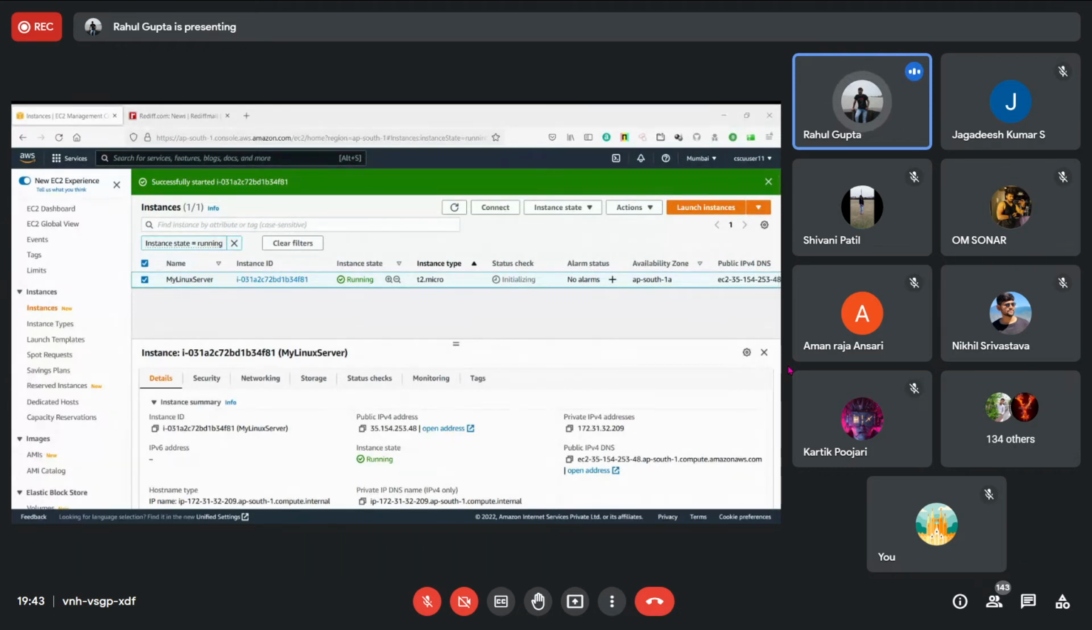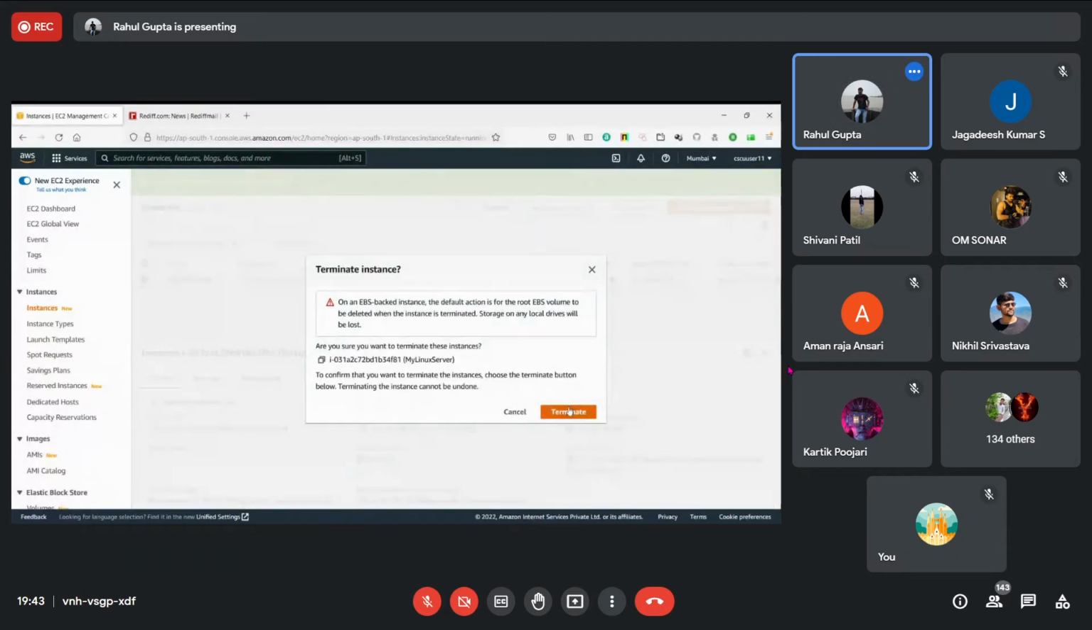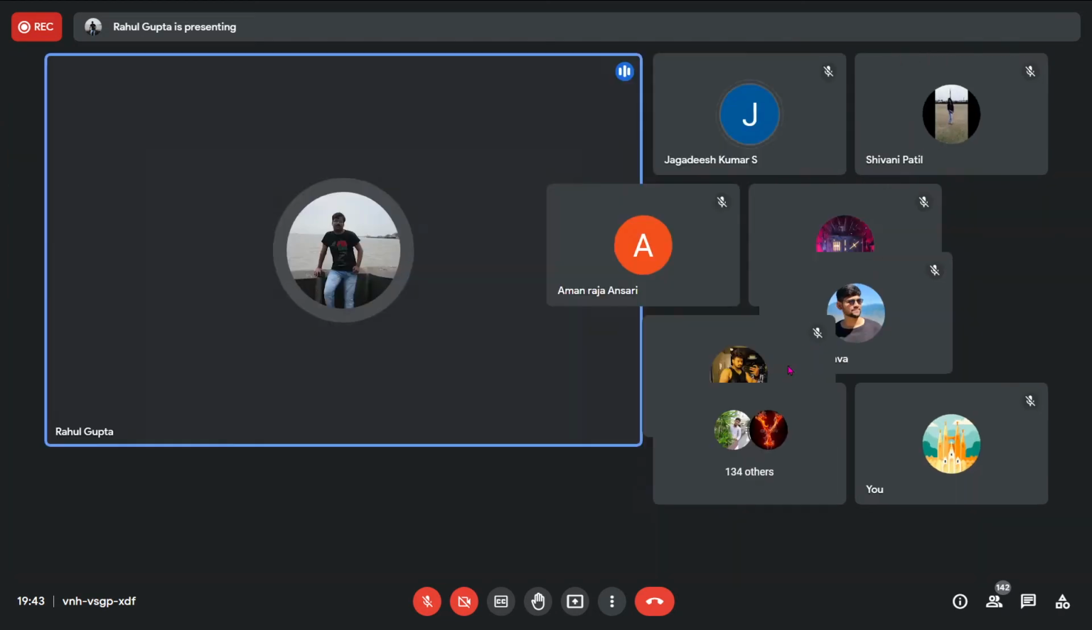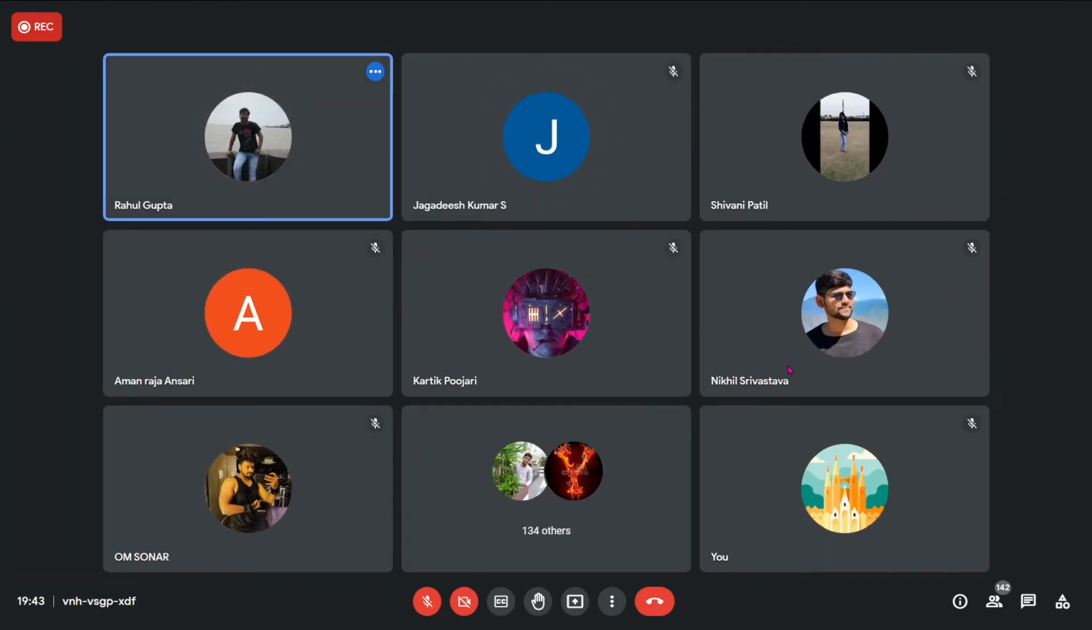First of all, I'll remove whatever I have created so far. I'll just remove this Linux server now also. Instance state, terminate. Now, first thing, what is Elastic Beanstalk and what's the working of it?